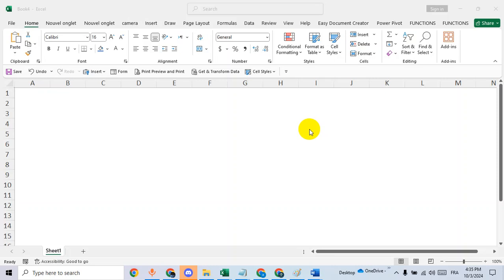Today we're going to learn how to create a simple macro in Excel using VBA. Whether you're new to Excel or just looking to automate some tasks, this tutorial is for you. Let's get started. First, we need to enable the Developer tab in Excel. This tab gives us access to the tools we need to create and manage macros.